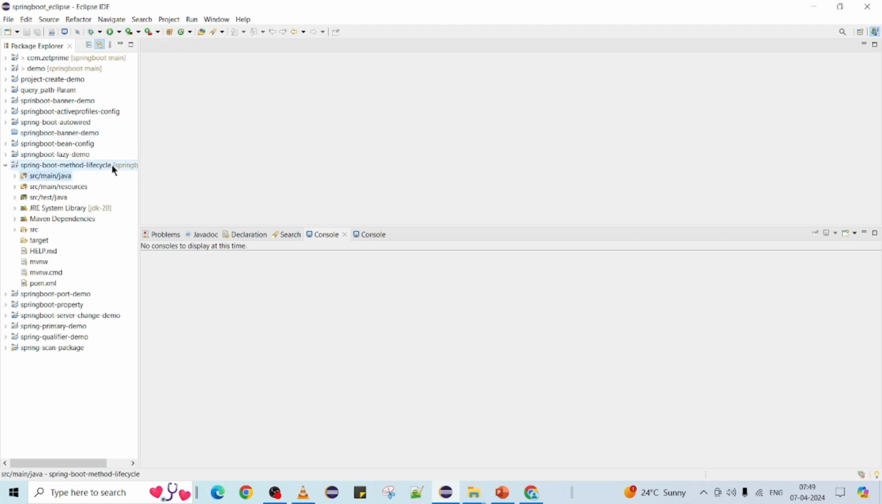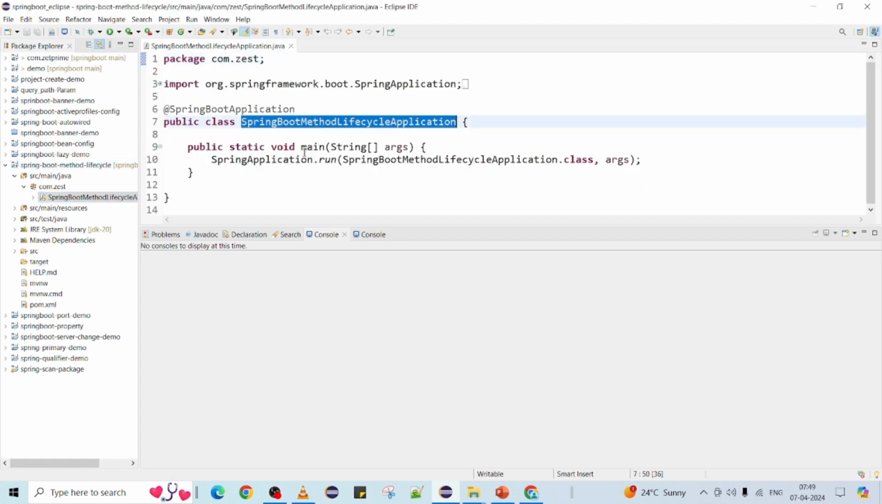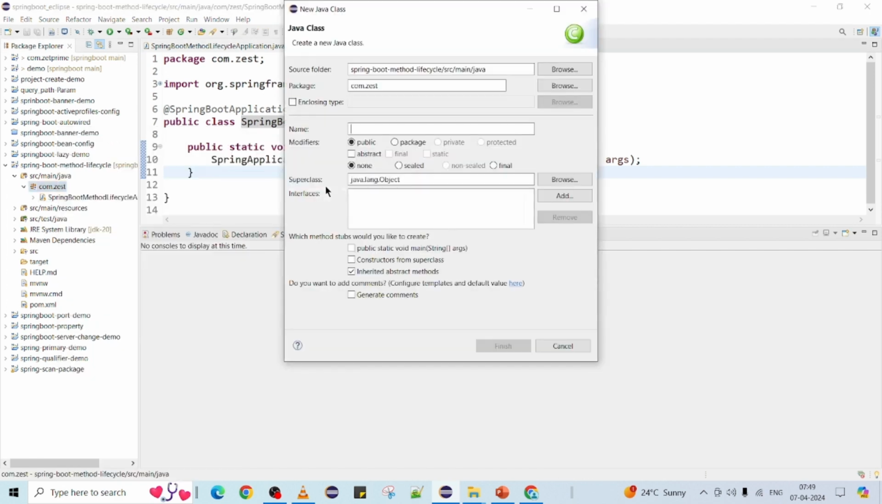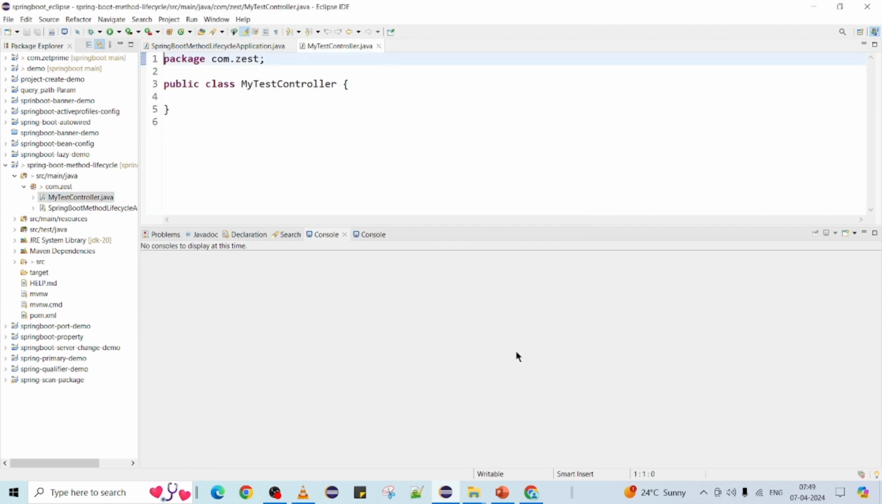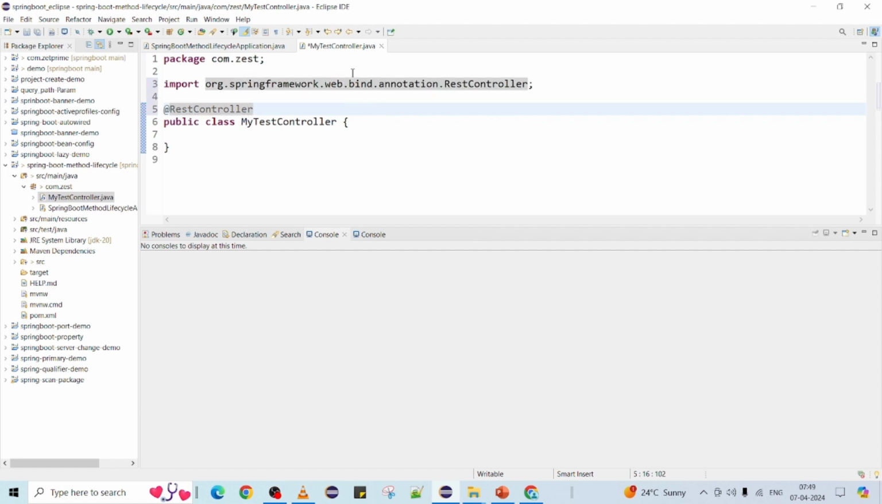Yes, this is the project we have created just now, and if you see over here you have a simple main class. Now I'm going to create a simple controller. Let me create my test controller. This is a simple test controller I have created. We need to annotate this with RestController. This is done. Now to test this I am going to create a simple method.